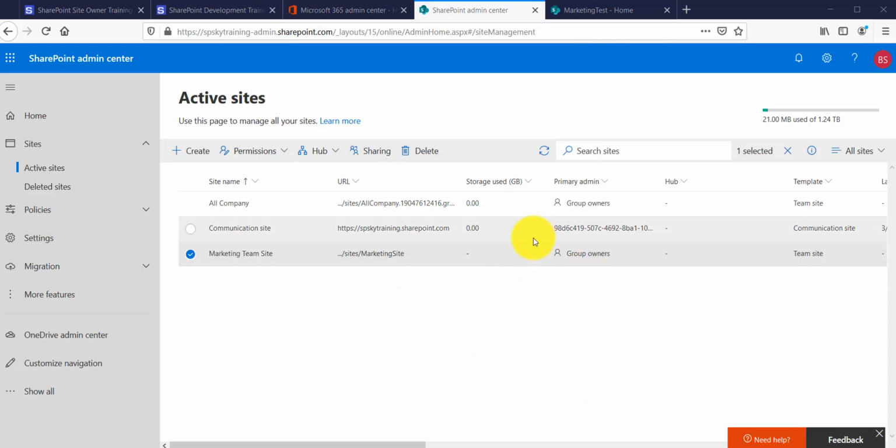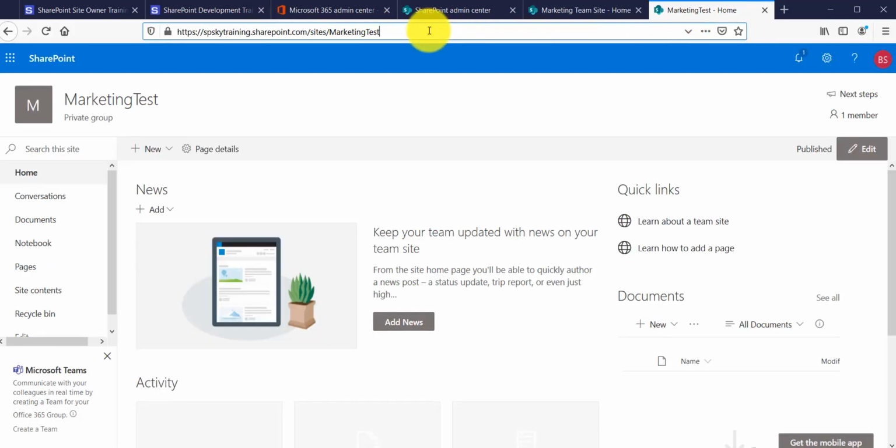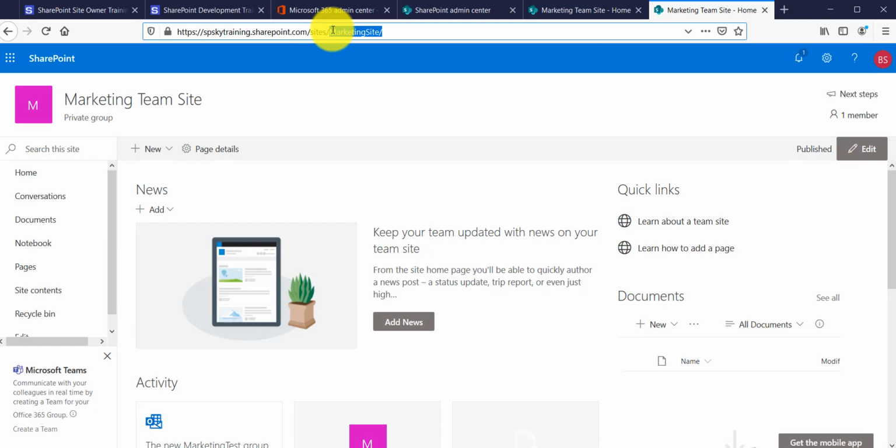So now if you'll see here, it took a couple of minutes, and you can see now marketing site is there. So if you'll click on that, you can see now it is marketing site. Let me just refresh our old site, which is marketing test. And if I'll actually refresh it, you can see here now it is coming to marketing site. So that means the redirection is already done. So any user who comes with the test URL or marketing test URL will land in this marketing site. So this is how we can change it using our SharePoint admin center.